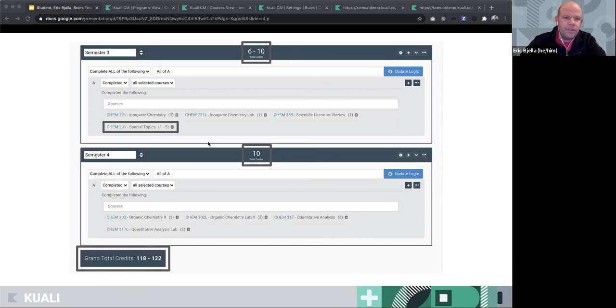And then when you total these 2 rule categories, as well as the other rule categories that you're not seeing on this screenshot, it's going to bring up that total of 118 to 122 in this particular case.